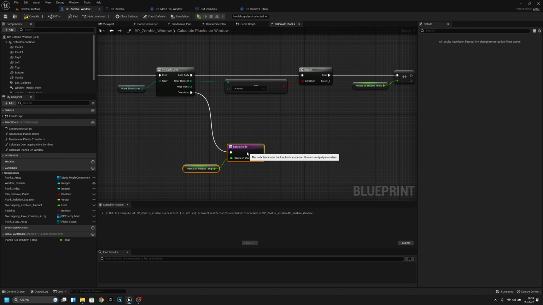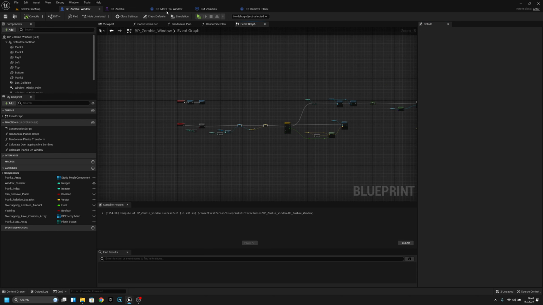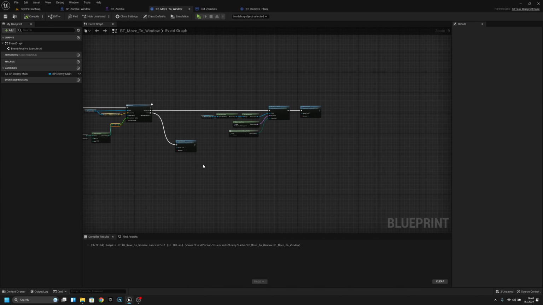Okay. Why did it change that name to that? Okay, blanks on window temp. Okay, actually let's call it blanks on window just. Blanks on window. Let's compile and save. And now we can actually close this. Now we want to go back to the PT moved window.